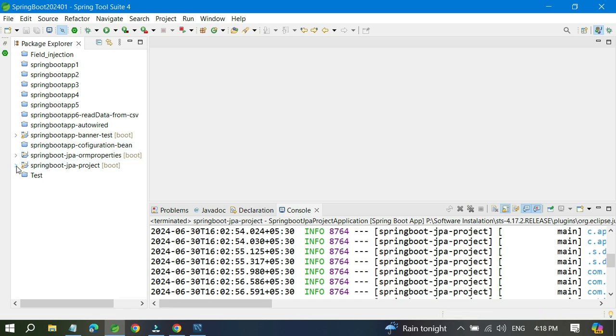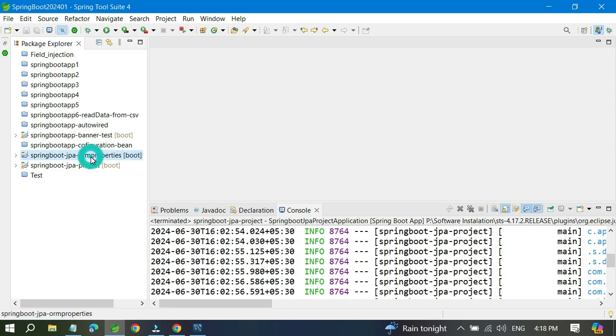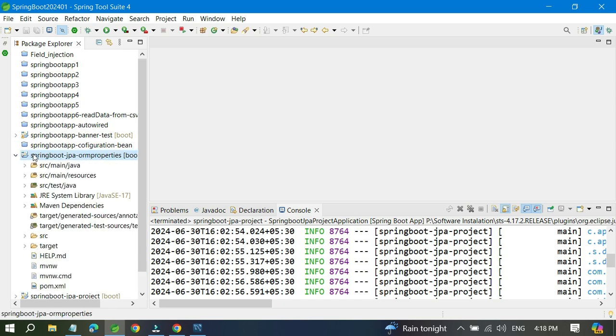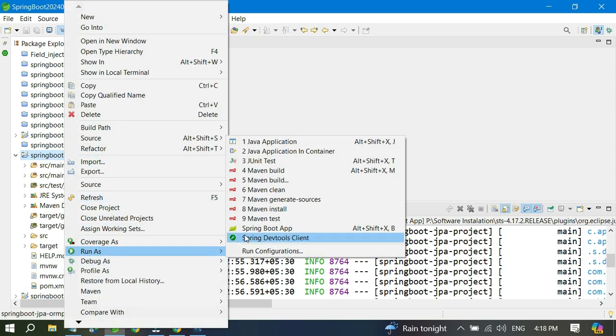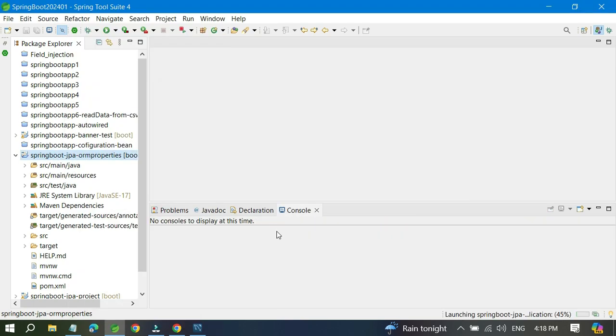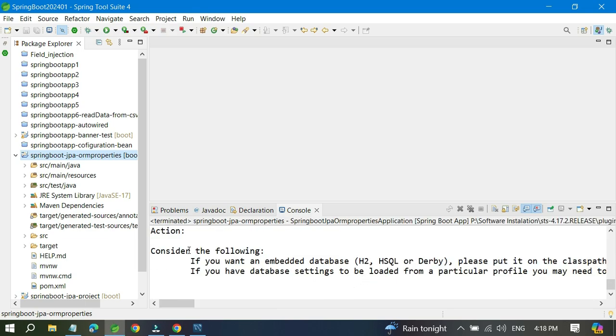Okay, so this is the application, the ORM properties application. If I try to run this application, we will get some error, right? Because we have not provided the configurations as of now. So what we can do is provide the database configurations.